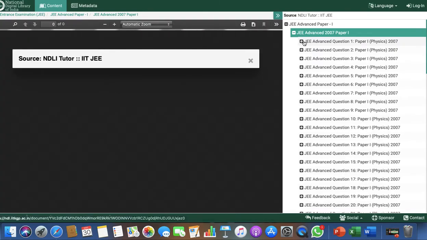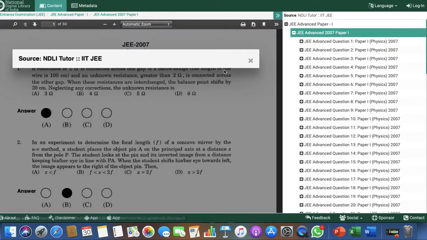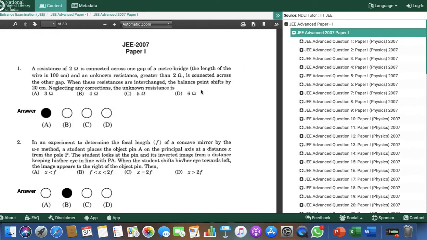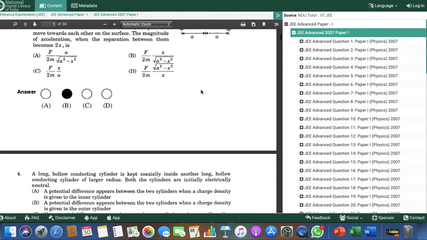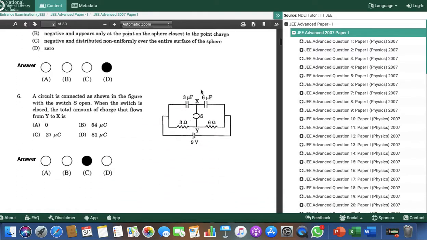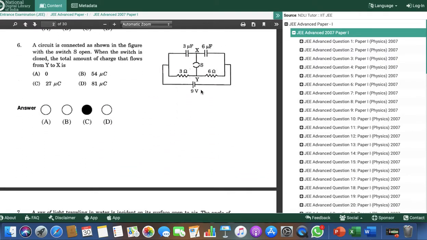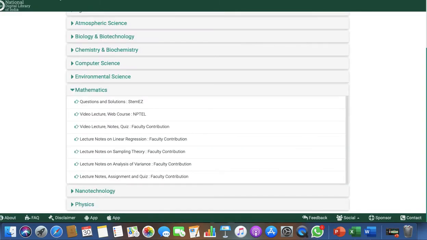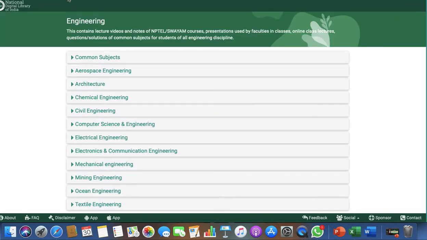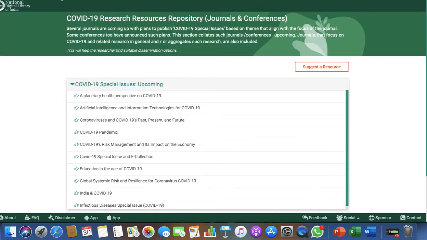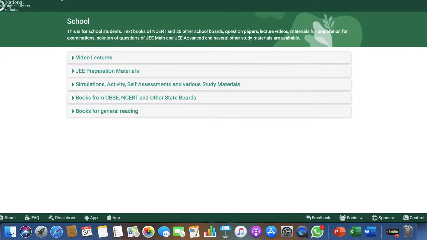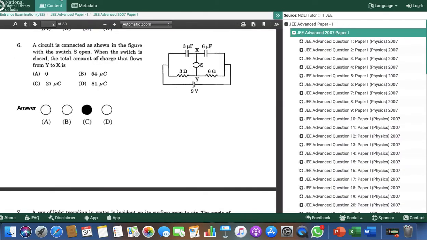It is very convenient. You can directly scroll here. This is the JEE 2007 paper. Answers are also there. You can practice it at your home with the help of this free online content developed by MHRD and IIT Kharagpur, so you can scroll all those pages. Similarly, you can also go to other convenient pages for your publications and study. I will cover them one by one.